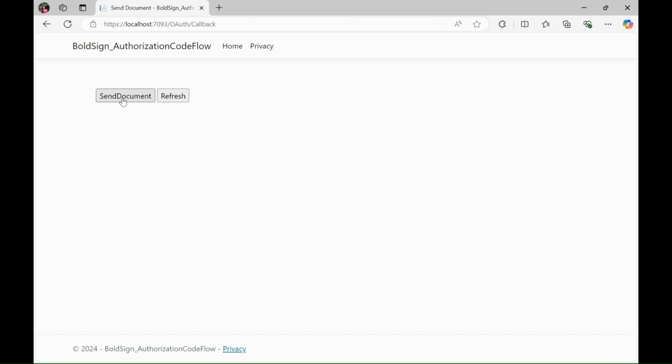I select the Send Document option to send the document for signing. The document ID is created, showing that the document was successfully sent for signing. Next, I select the Refresh Token option, which displays an alert with the message Tokens Refreshed, indicating that new tokens have been generated and stored in the session. If I try to send the document again, it will use the new access token to send the document for signing. See, the document has been successfully sent for signing.